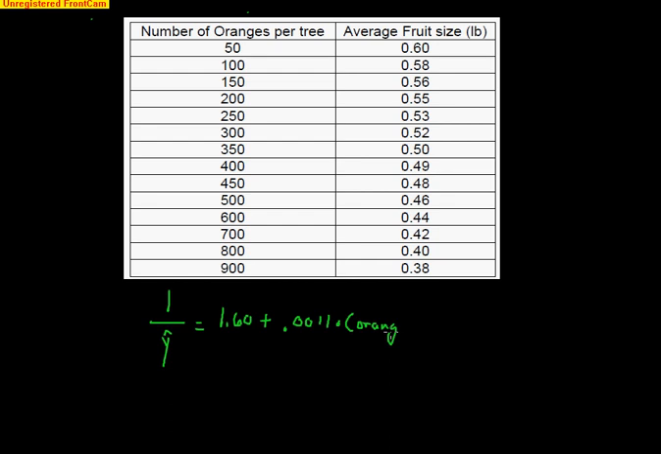So let's say that I have a tree that has 375 oranges total on it. How big could I expect those to be? Well, 1 divided by my y-hat is 1.6 plus 0.0011 times 375, which is going to give me 2.0125. Now, obviously, that doesn't mean my oranges are going to weigh 2.01 pounds. That doesn't even fit the data, but I have to do the actual inverse here.